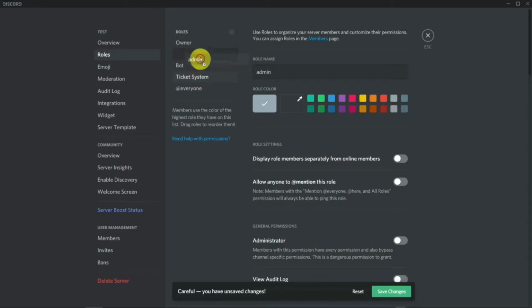Make sure to drag it to be below the co-owner or owner, so it can control the roles below it. If the member role or another role is higher than Admin, the Admin cannot control them. You can only control the roles below you, so you need to make sure the Admin role is higher than the others.